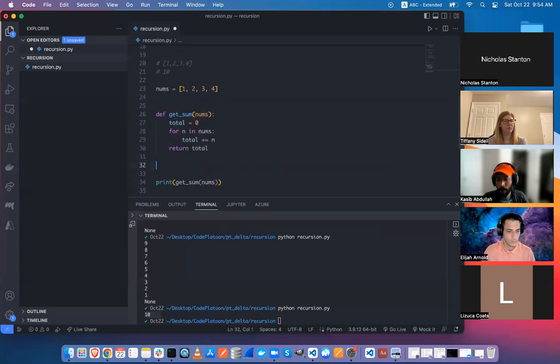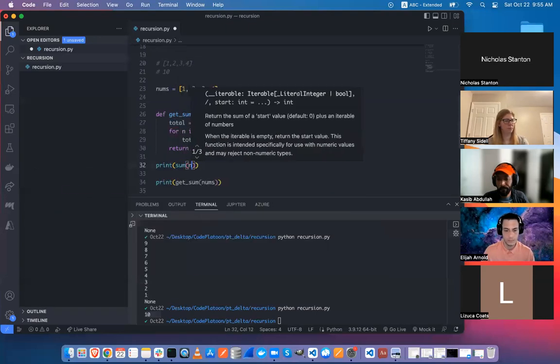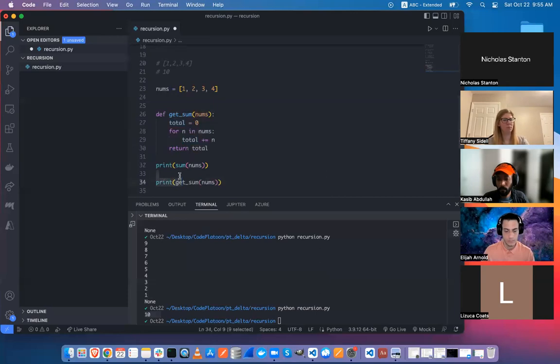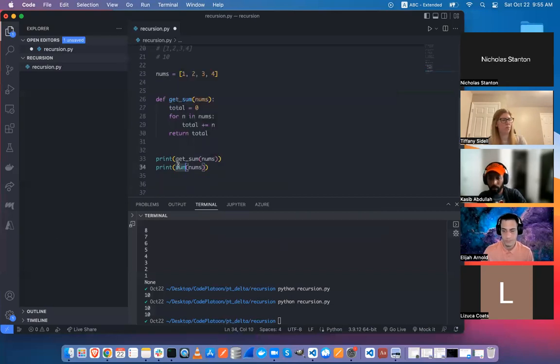There's another way of doing this. There's actually a built-in way of doing this in Python. So this also works. It just so happens that Python has a built-in for this particular case. But this is a specific instance of a more general pattern.